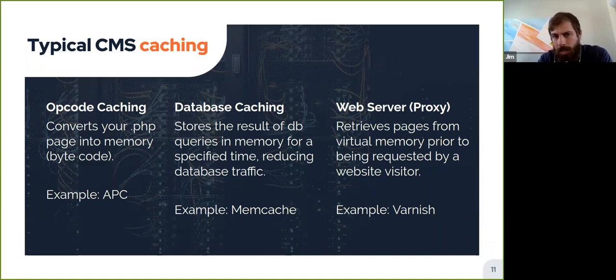So a typical CMS has these layers. Often there's opcode caching, which is converting your PHP code into bytecode. APC is a common example that we use in Drupal. And there's database caching, so storing the result of database queries and then reducing the database traffic that way. You can use memcache for something like that. And then there's the web server reverse proxy way. This is something like Varnish, where you're retrieving pages from virtual memory and you're just serving those up.